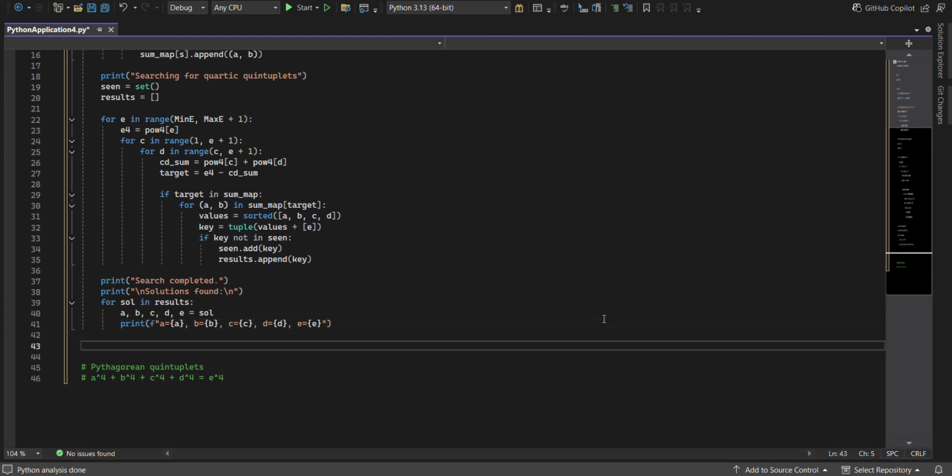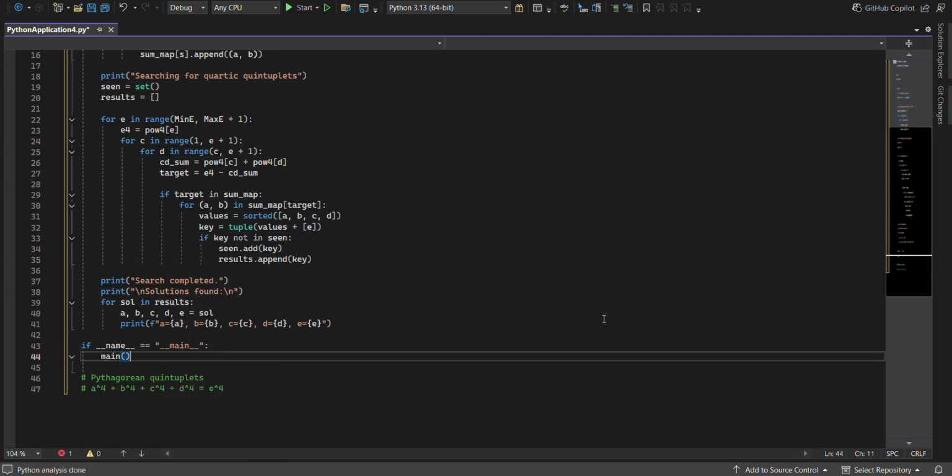And I don't know why, but in order to end things, you need this line here. I couldn't understand this. I don't understand this, but for some reason I needed this main here. And if anyone knows why I need this, again, please let me know. So I think that's it.